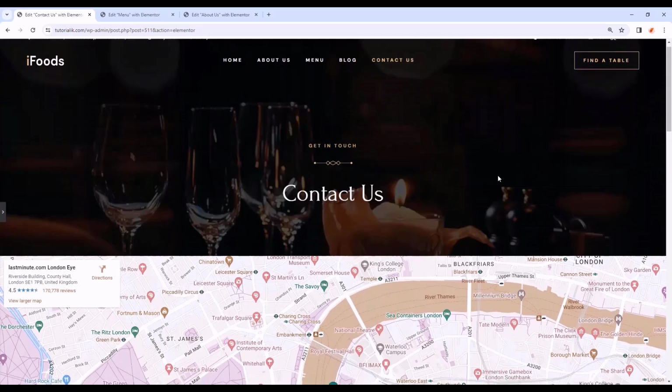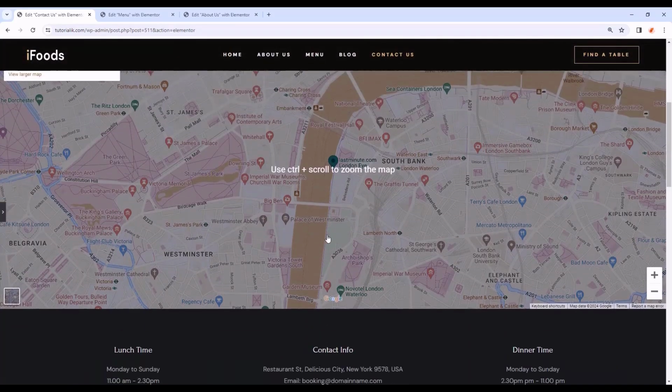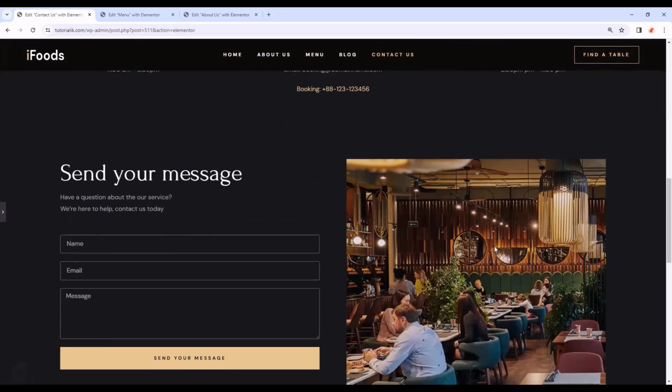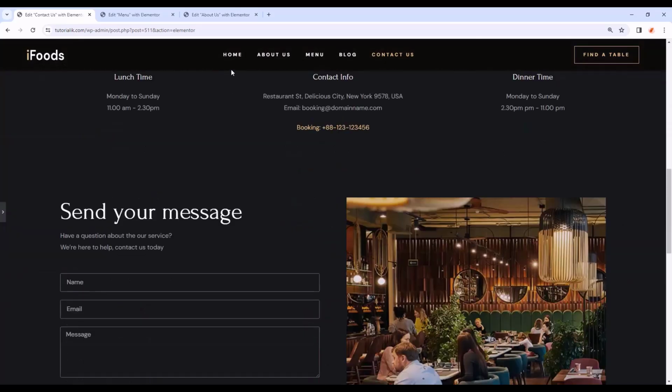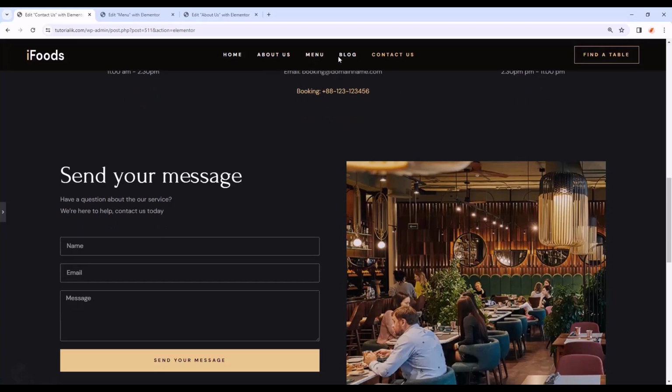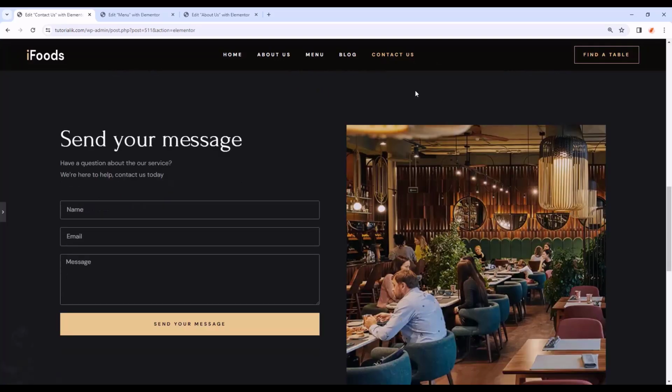Alright, now we have created our contact page as well, with a map and some contact details and with a functional form. Alright, now we are done creating all the sections for our website. We have home page, we have about us page, we have menu page, we have blog page, and we have just created our contact us page.